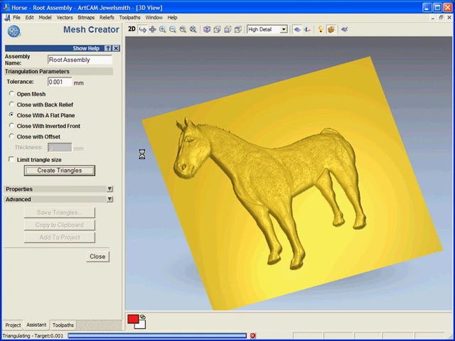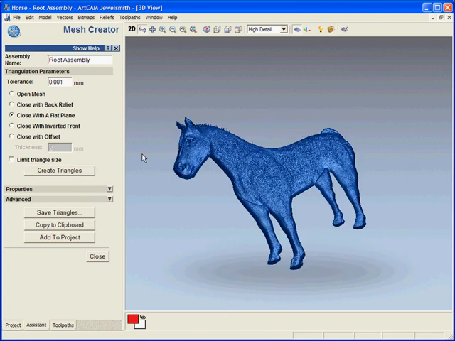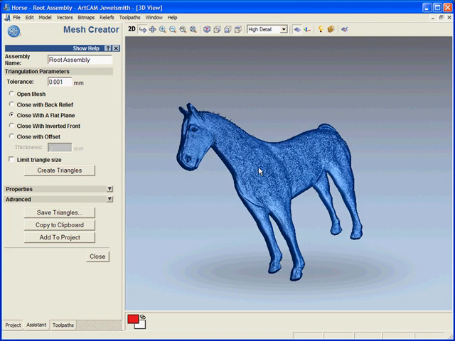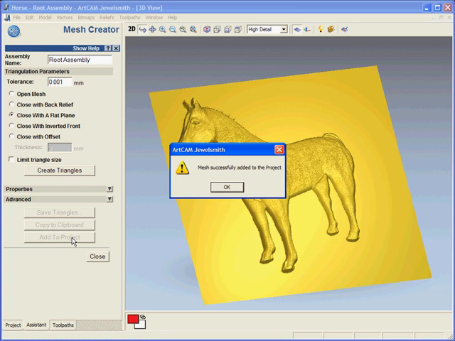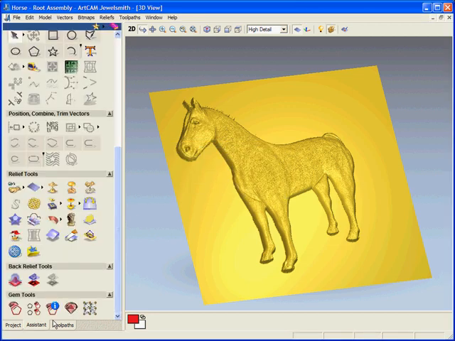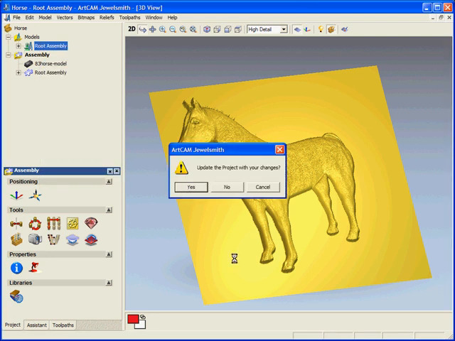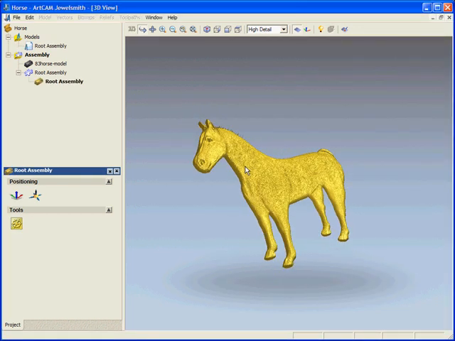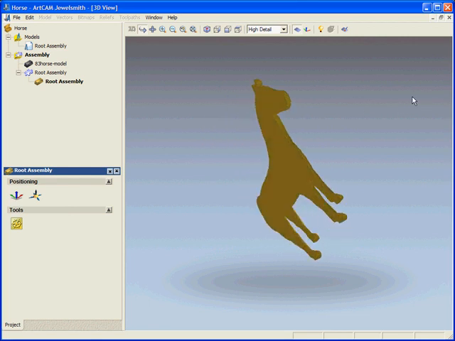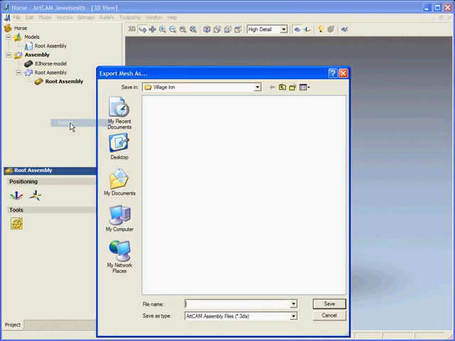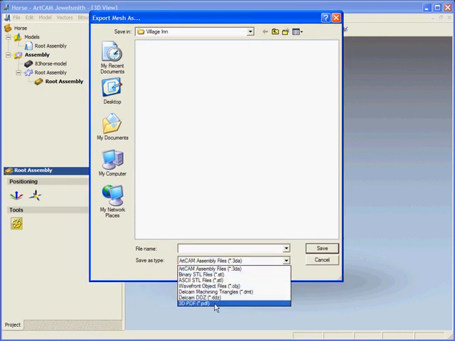We're just creating the triangles, then we're going to add them to the project. So here we have a flat back. Just going to add these to the project, and then if we come across to the project tab and just close this down and update, this will just save the horse within the model for any changes we've made. And now what we're going to do, as we can see, is select the project and export this as a 3D PDF file.